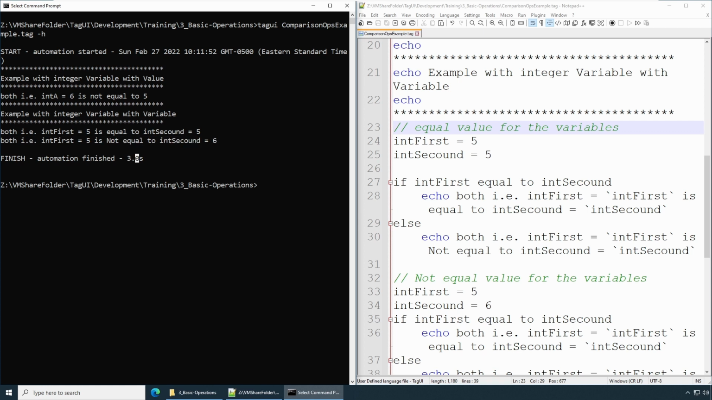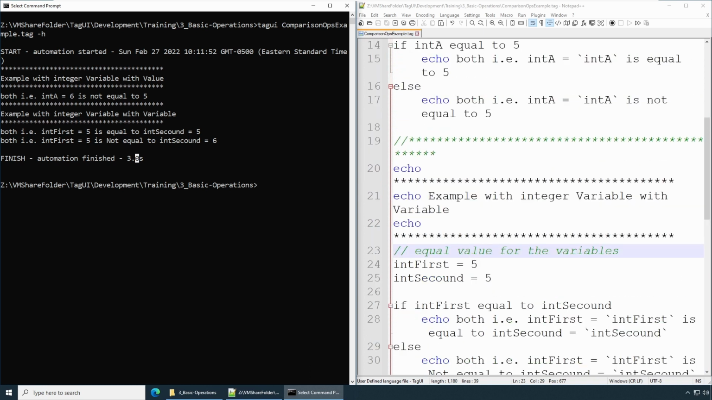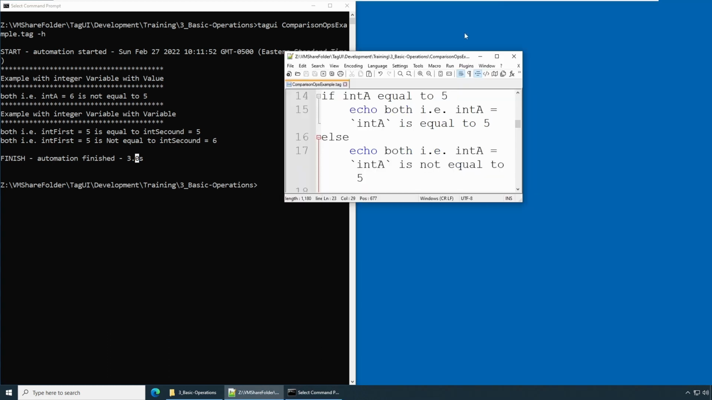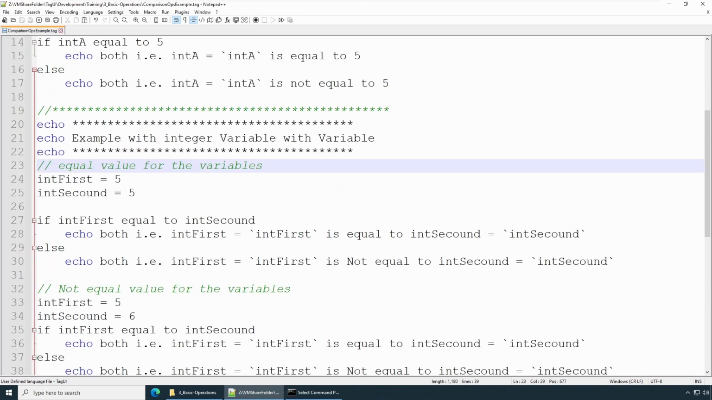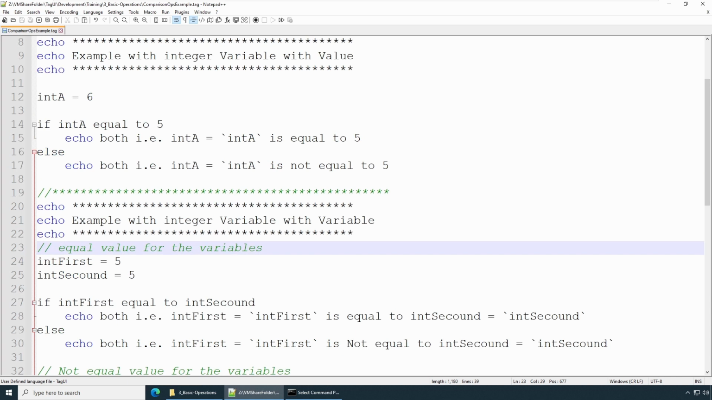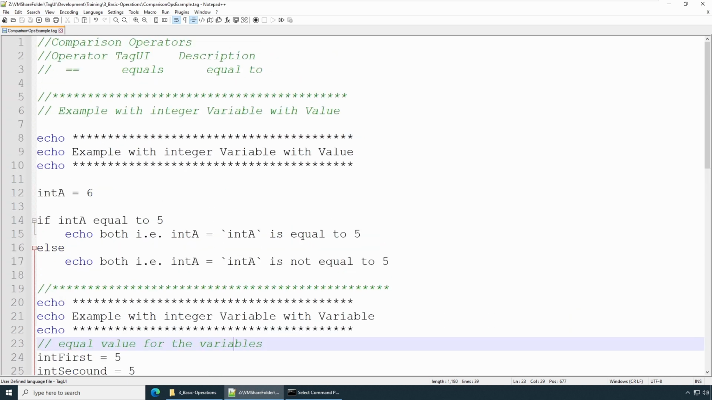Same statement, right? So equals or equal. We could operate the entire example with equals as well. Let's go back, and as we have seen in the introduction of this session, you can have equals to or equal to, both mean the same.